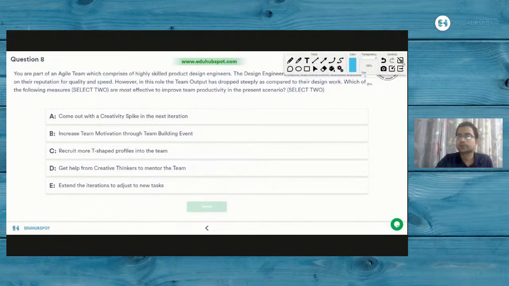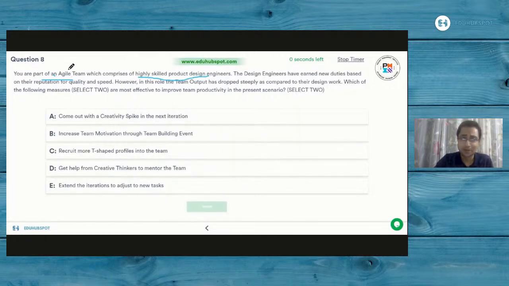Now let's see what this question talks about. You are part of an agile team which comprises highly skilled product design engineers. Okay, well and good. The design engineers have earned new duties based on their reputation for quality and speed. So now they are highly efficient. They deal with high quality products at optimized speed.